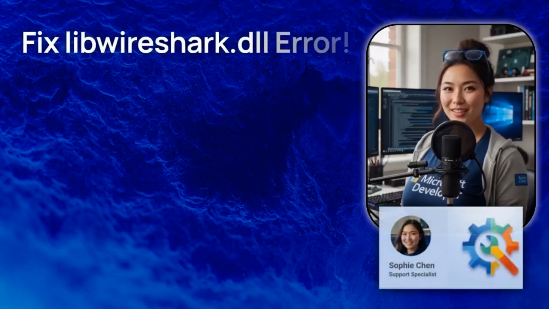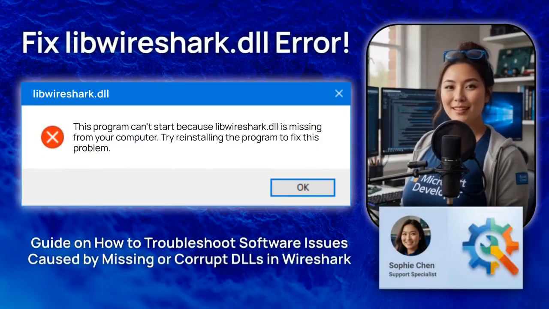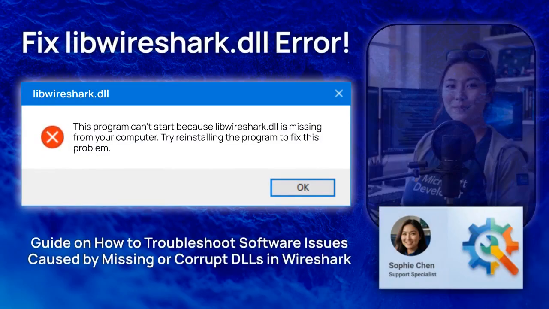System errors causing the Libwireshark Library DLL crashes in Wireshark. I'm Sophie Chen, a senior Windows support engineer. Let's troubleshoot the gap and automate the repair.